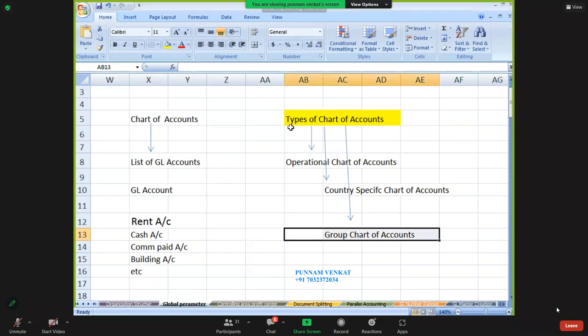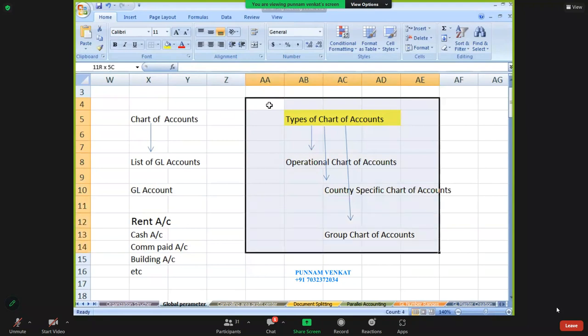The next one, types of chart of accounts. One is up. Peter, you can note this down. Everyone, please note this down: operational chart of accounts, country specific chart of accounts, and group chart of accounts.